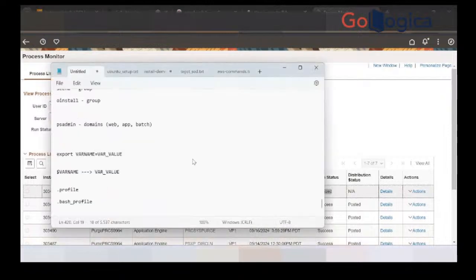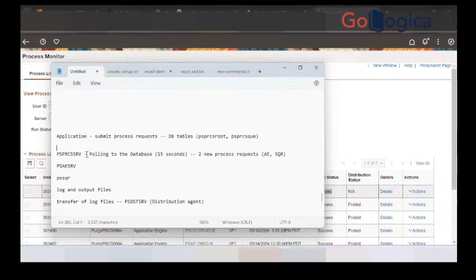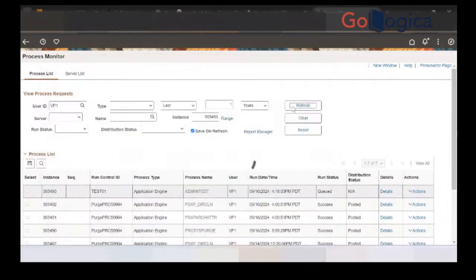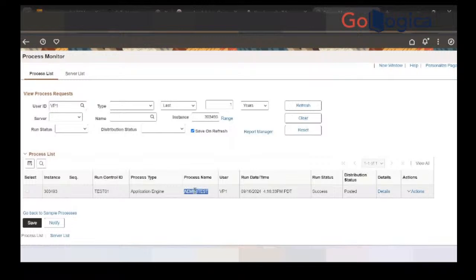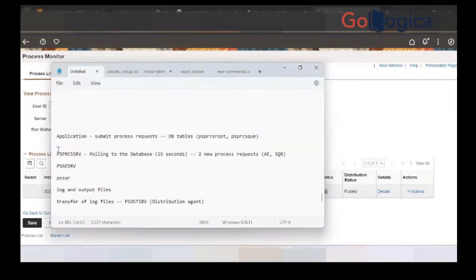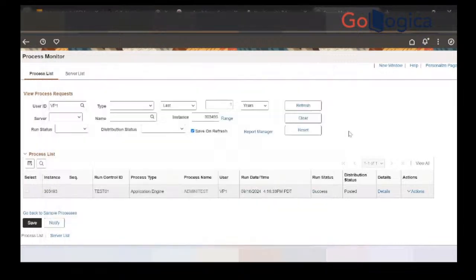So we were talking about this polling thing, right? Right now, PRCSSRV has not polled the database and has not got the new process request. If you check this after 5-10 seconds, it will be in processing or success. It's a very small process, so it has gone to success quickly. But generally, the sequence is it will be in queued till your PRCSSRV accepts that process request. Then it will go to initiated, then processing, then success, no success, error, whatever.